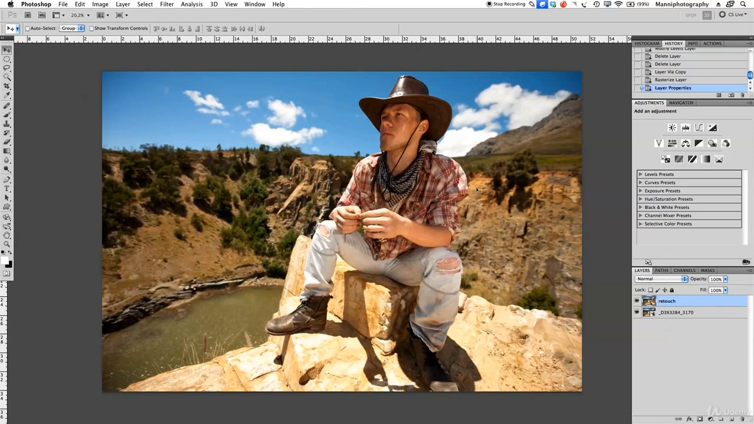Next step to create my vignetting, I'm going to go to my marquee tool over here and select my elliptical marquee tool. Now I want to create a normal vignette, so we have the outside darkened a little bit and the center quite bright. So I'll just select a nice area around here, and I want to vignette all of that and have him in the center still with some nice highlights.